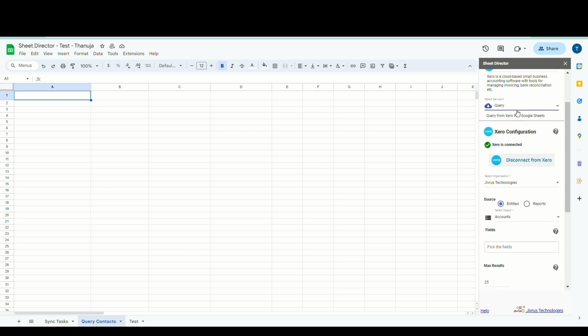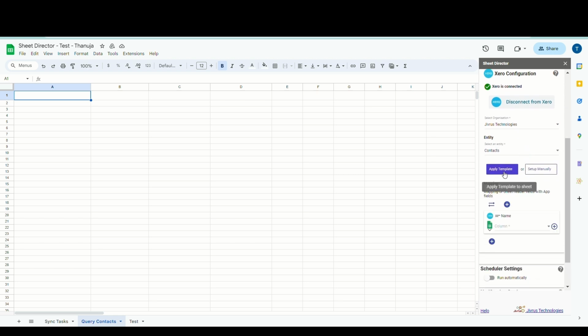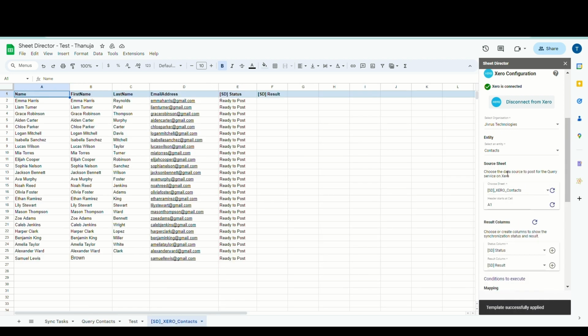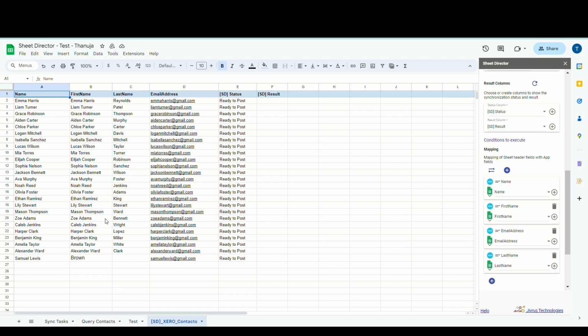I will choose Post as the service type. Then I will select contacts from the object list. At this point, I have the choice to use an existing template or set up the process manually. For now, I'll opt for the template. Applying the template will automatically populate sample data to the spreadsheet, and it will establish automatic mapping using the template.